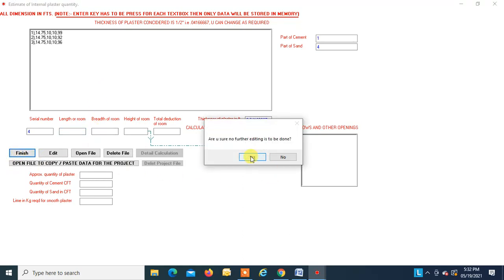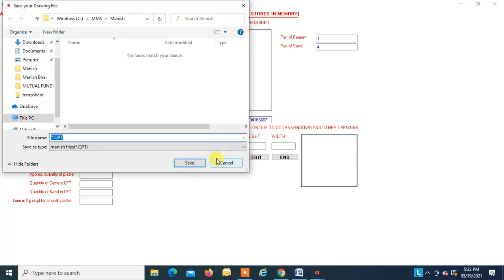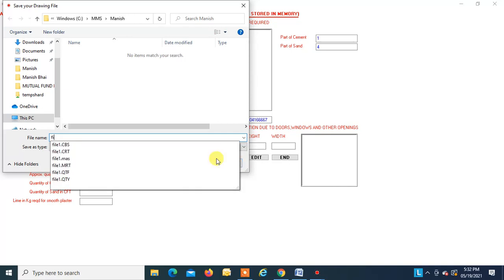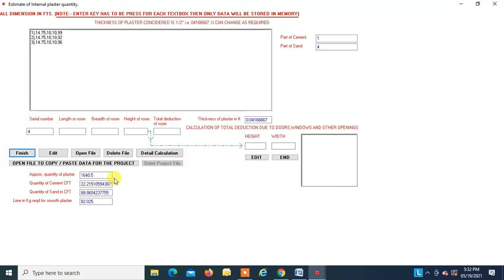Are you sure no further editing is to be done? Yes. Let us save the data in a file. Let me name it as file 1. Okay. And let me click save, and the value is shown here.